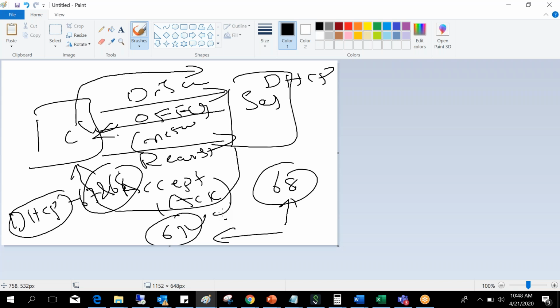So it is saying that port number 68 means it is asking for some DHCP service. So it identifies the service based on the port number. So that is the port number. Every service has a port number.